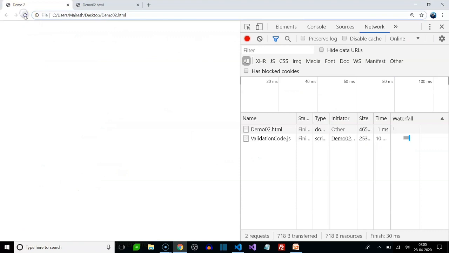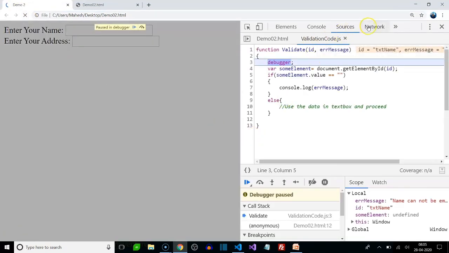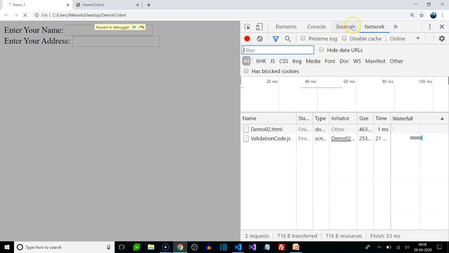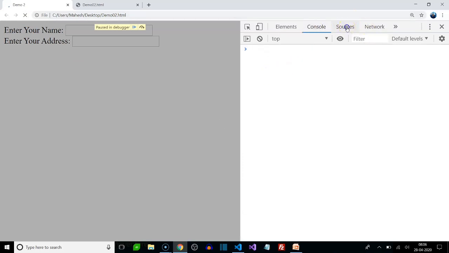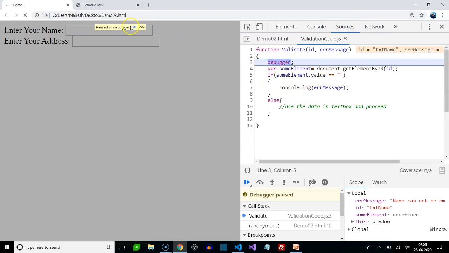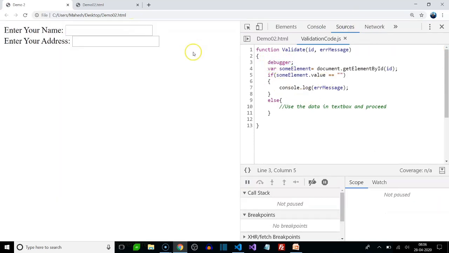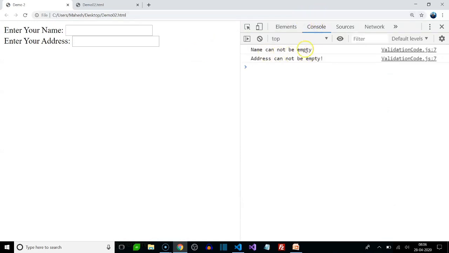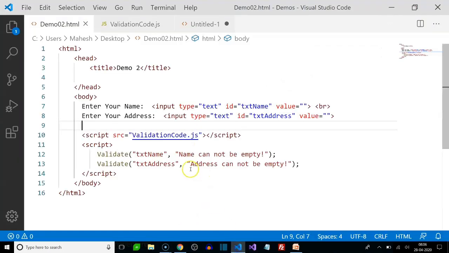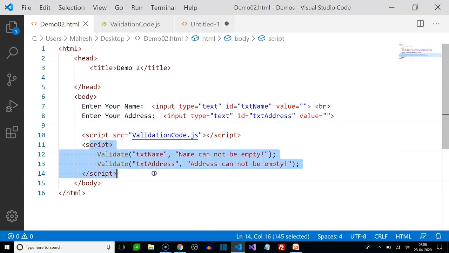If I refresh this code one more time, we already have these two files downloaded. We are already in the console, already in sources. We have a debugger here. Continue this, and we'll find in the console we have both the messages. There is no error, no exception at all. Code executes in a very smooth manner. So going back to the code, when we put this script here, it is just assurance that the UI is already ready, and we have what we call the code assurance now. Code dependent on elements is going to get executed.